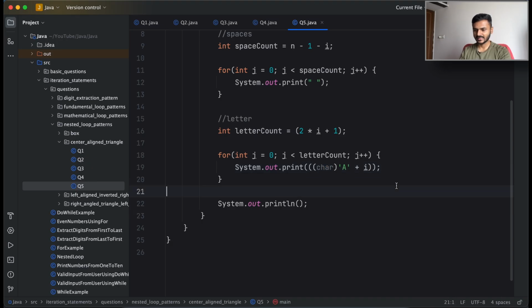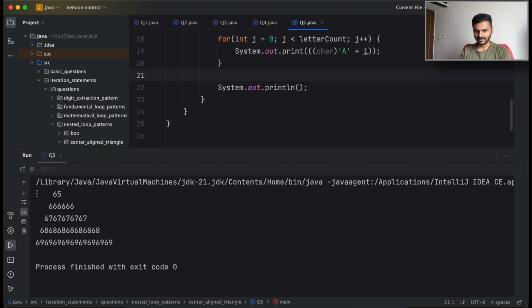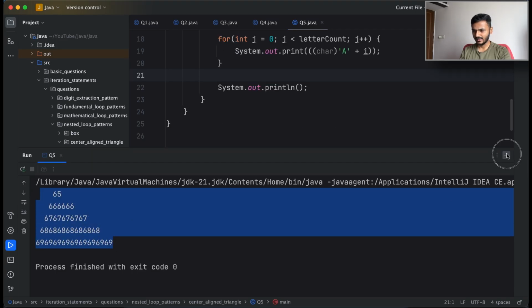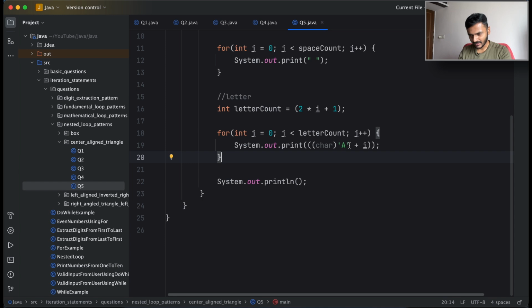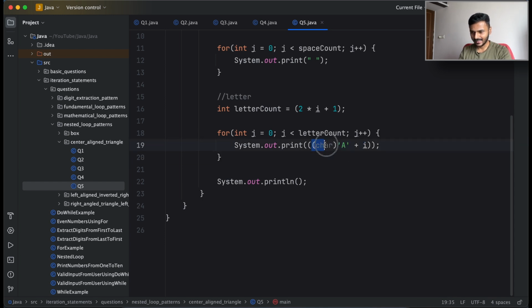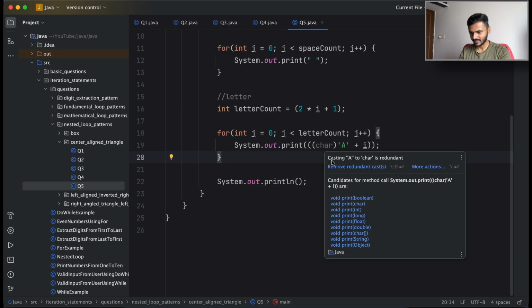So with these changes done, if I run the code, we are getting this as the output, which does not look right. So let's take a look at what we are printing over here. What we have done is, instead of typecasting A plus I, we have typecasted only A. And that is why you can see that this char is grayed out, because it is redundant. And that is what the message would say, that casting A to char is redundant.